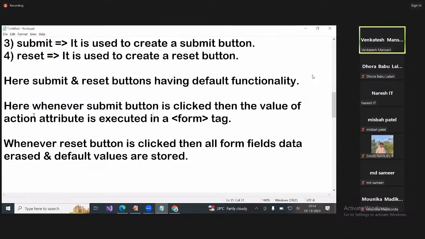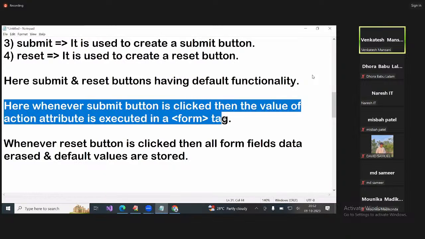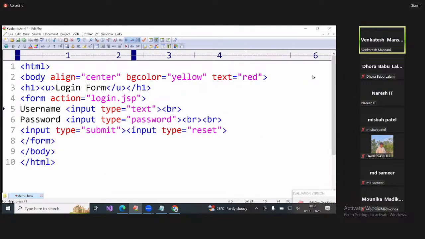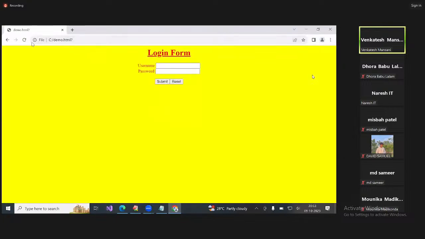So listen. Here, whenever the submit button is clicked, then the value of the action attribute is executed in a form tag. So here, see, it is the submit button. When I click, the value of the action attribute is executed. So the login.jsp program is executed. If I click, now you observe. Previously I didn't write it, that's why it was not displayed. Now you observe.